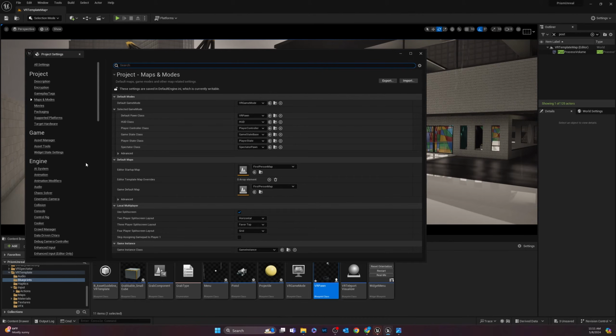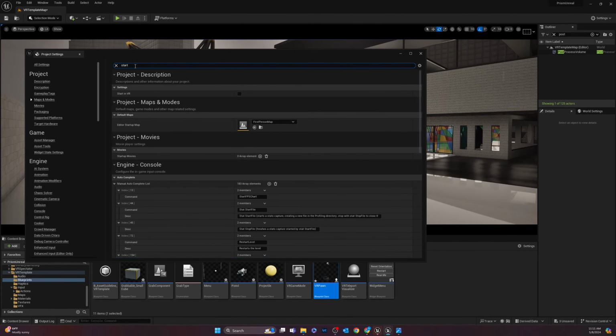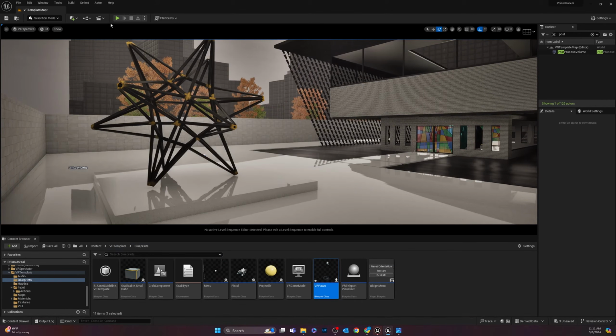And then we're going to go to maps and modes. Let's see, start. Where is it? Start in VR. Right there. Click that. Close. Save everything.